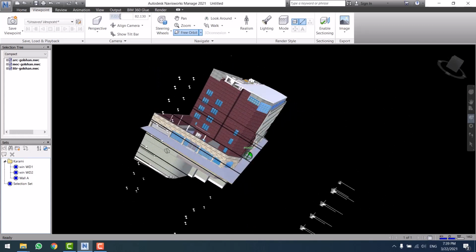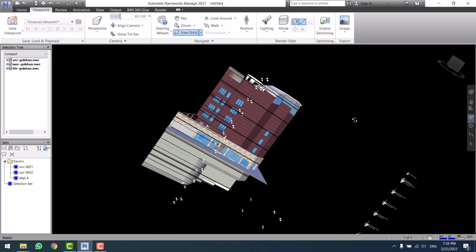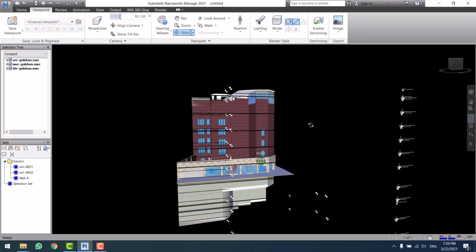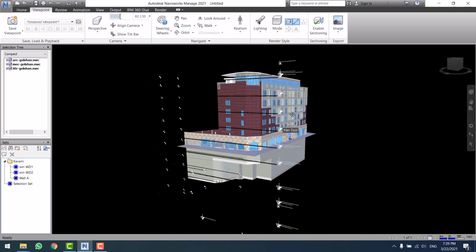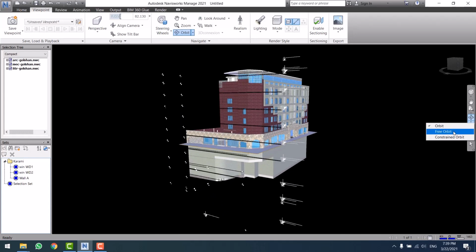So in this condition, if you just wanted to return it to its default mode or direction, activate the orbit tool, and then in your first action the direction will be fixed. Check this out. Actually, in my account, free orbit is not that functional or useful, but it rotates the model in any direction. And the third option is constrained orbit.